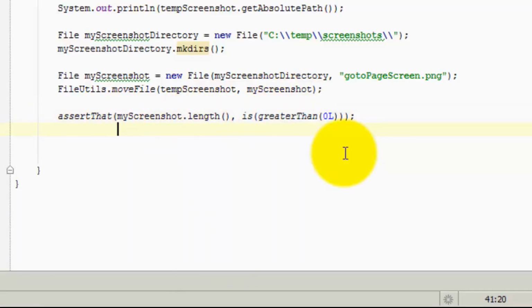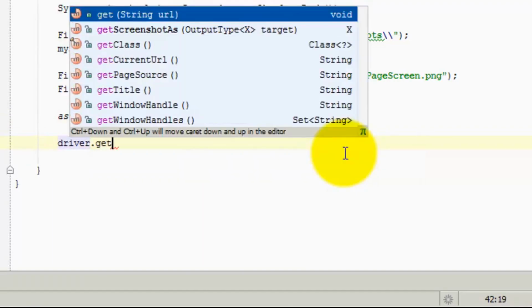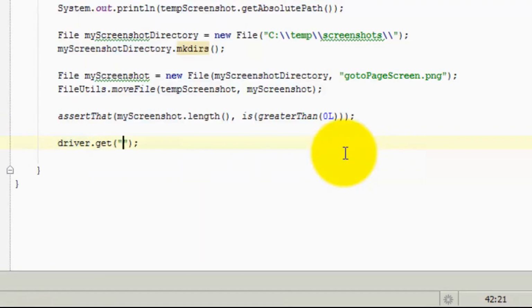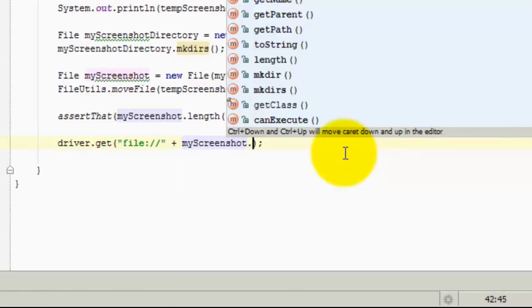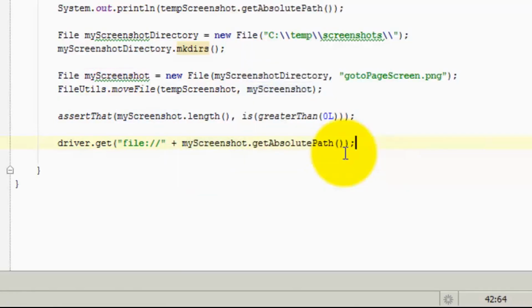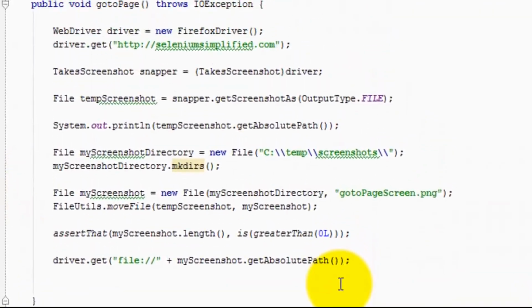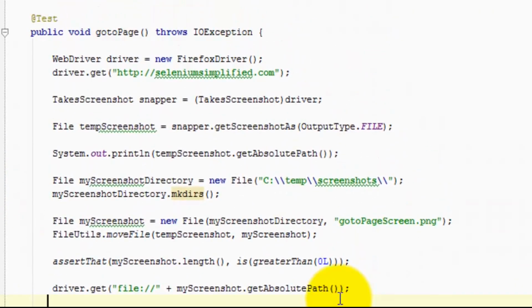And what we'll do, just to demonstrate that it's taken this, let's open that in the browser. Because we've already got a browser, we know that browsers can open image files. So if I just say file:/ and then add on the my screenshot, the one that we just created, then that should open it up in the browser as well. So now, if I stick debugs on here so we can see this as it goes through. Okay, so let me debug this test.